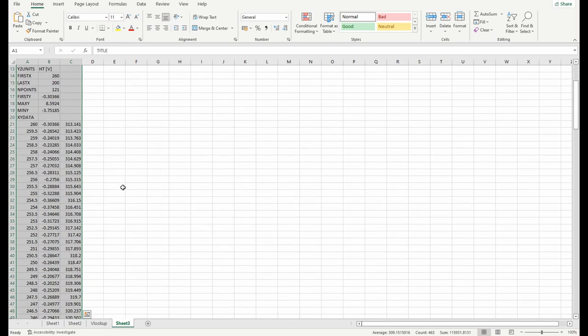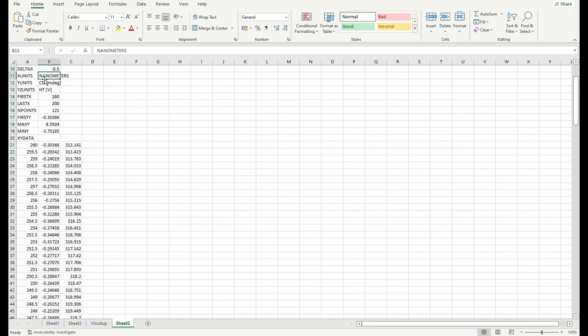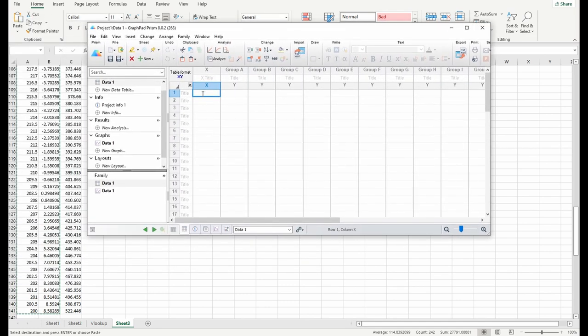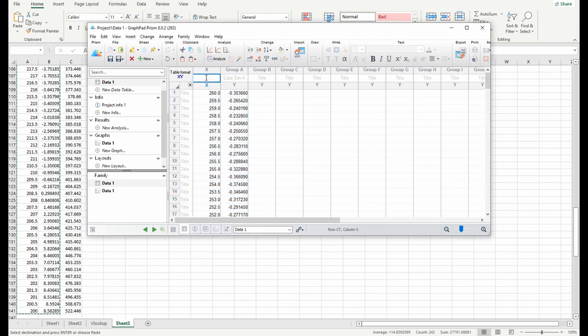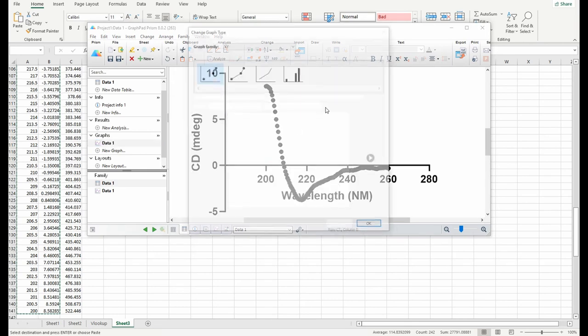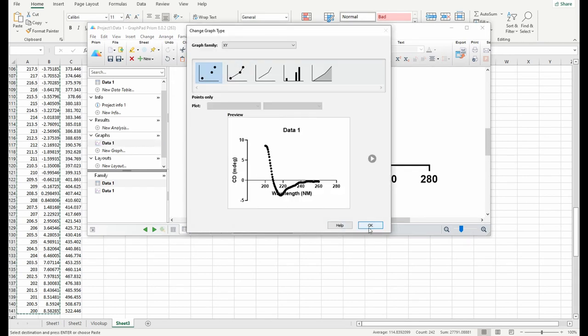So first thing I'll tell you how to make a curve. X-axis is our wavelength in nanometers, y-axis is our CD, in mdeg. So these two things we will copy. Unit times curve. Yeah, graph is nothing, but we'll use this graph. Okay, this graph only, and then press.